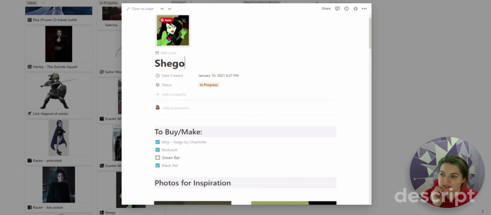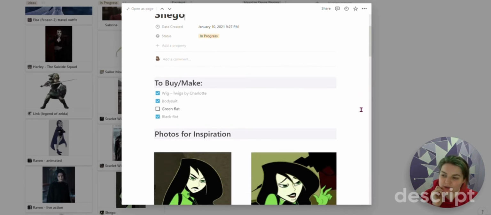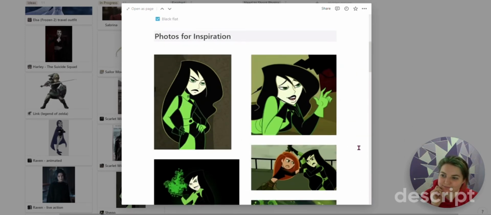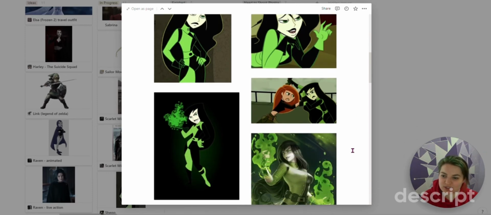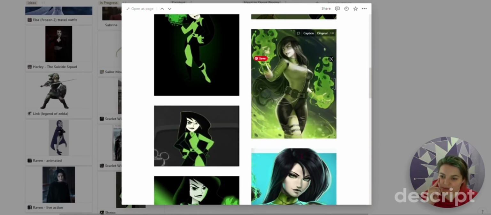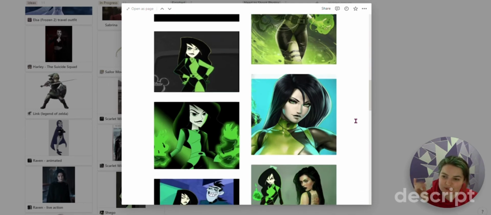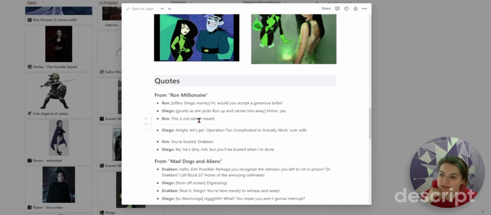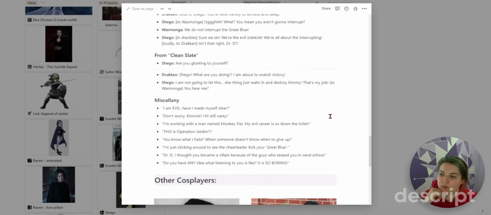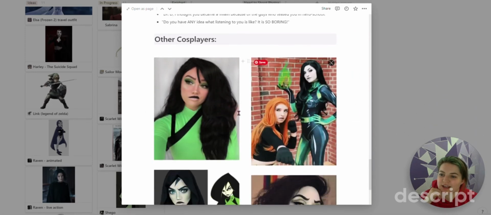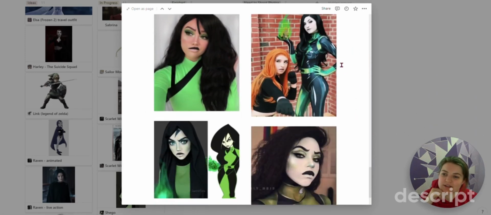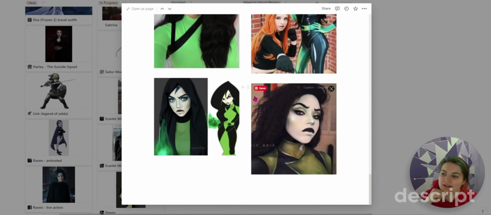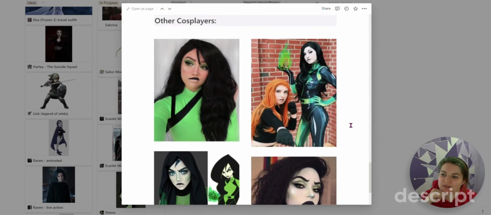So this is my Shego cosplay. So pretty straightforward. Obviously, she's a cartoon character. I do have these more realistic ones as well, just for inspiration. This one I thought was cool, just because it's more like a realistic version. But going down, I have some quotes, as mentioned, and then I actually do have some other cosplayers. This is actually the suit I do have for her, so it's ready whenever I'm ready. I just really need to get into it and shoot.